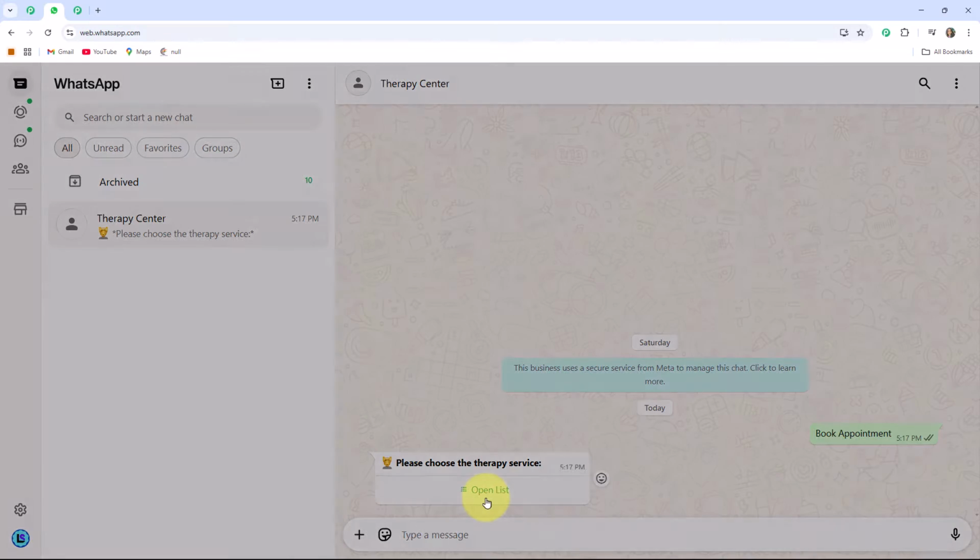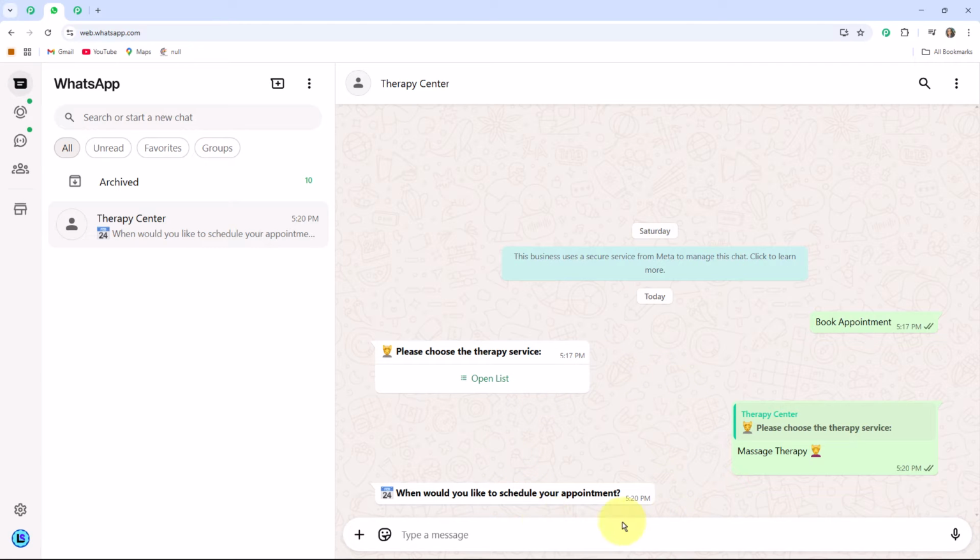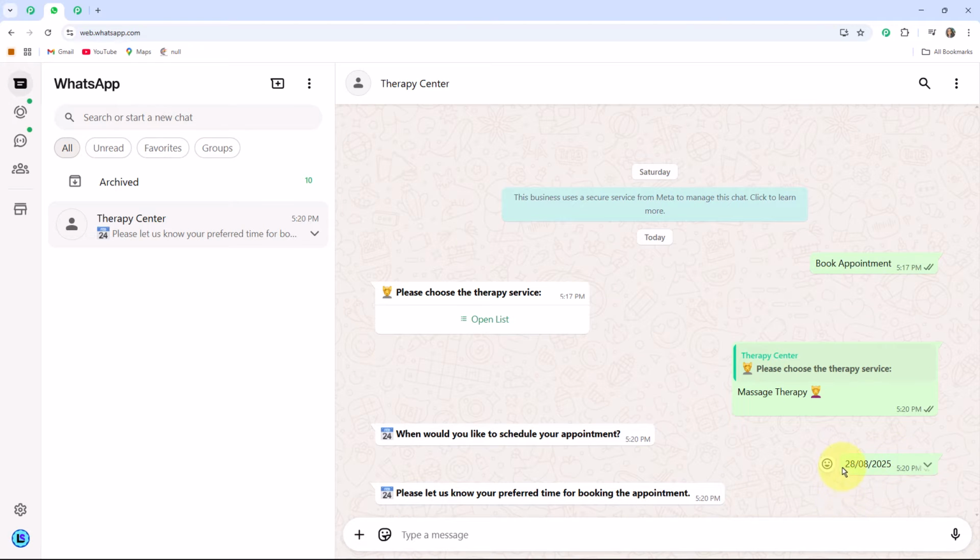When I click on it, the bot displays multiple available therapies, that is counseling, cognitive therapy and massage therapy. Let's say I select massage therapy. Then the bot asks when would you like to schedule your appointment. So here I am sharing one date for appointment. As soon as I send the date, you can see the bot will ask me to share the preferred time for booking the appointment.